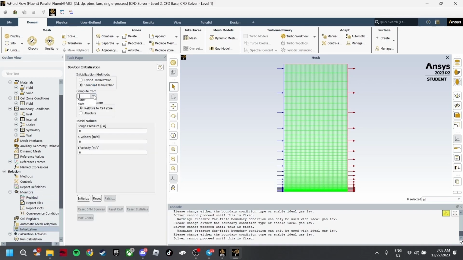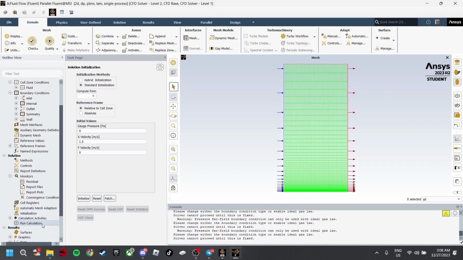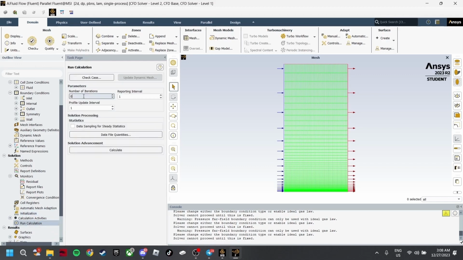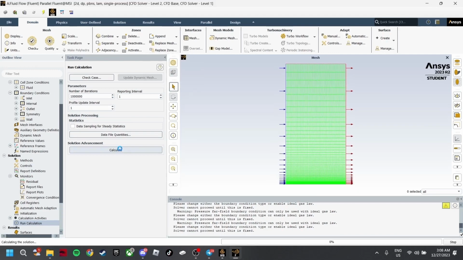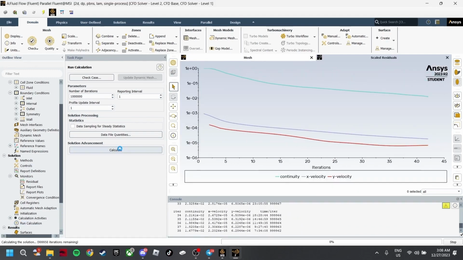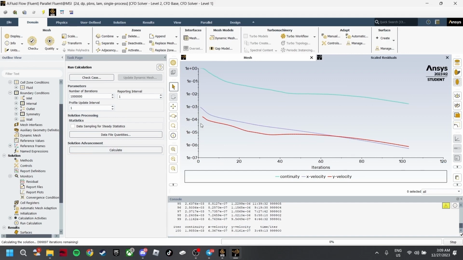On initialization, choose inlet on compute from. On run calculation, make the iteration to a big number such as a million and click calculate.